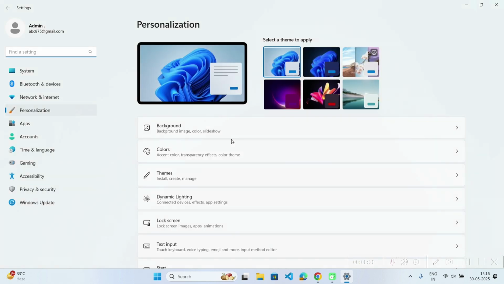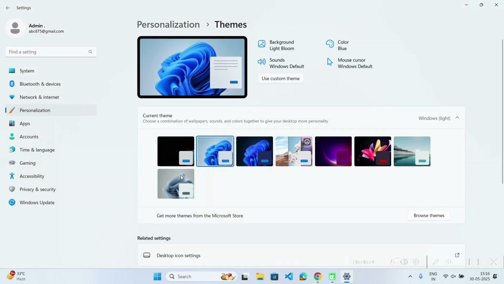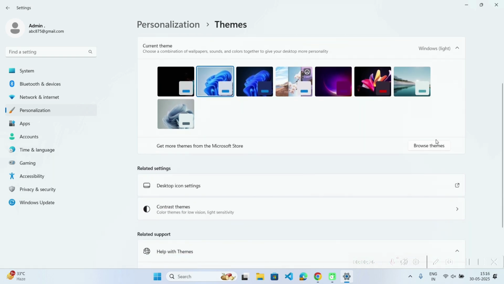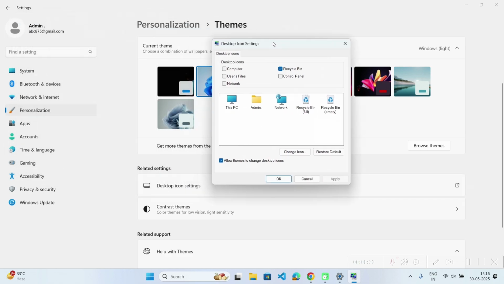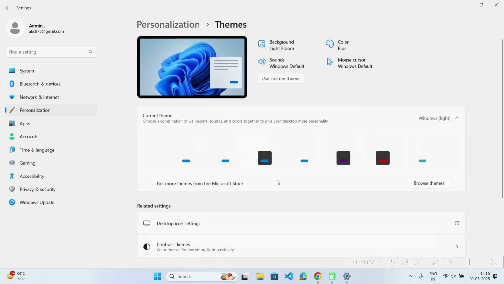Then here you can scroll down and click on Themes. After clicking on Themes, click on Desktop icon settings. And then here you will find these icons: This PC, Admin, Network, Recycle Bin and all. So just check Computer, User files, Network, and if you want you can add Control Panel also. So just click on Apply and click on OK.